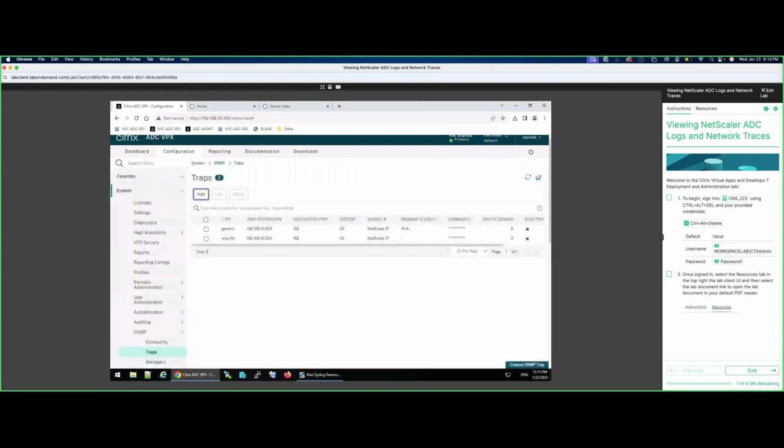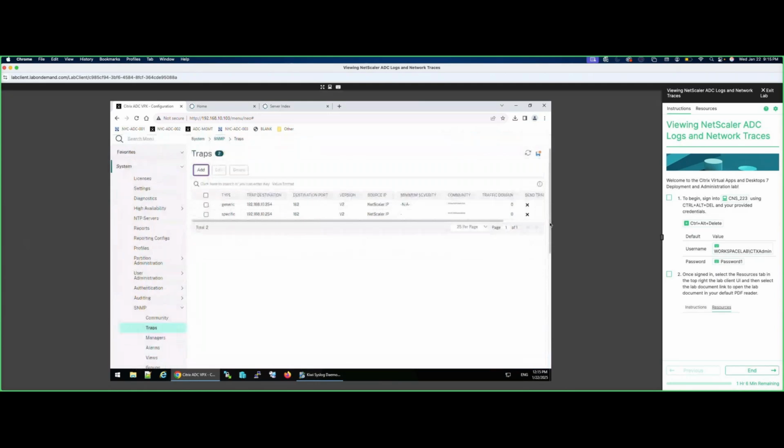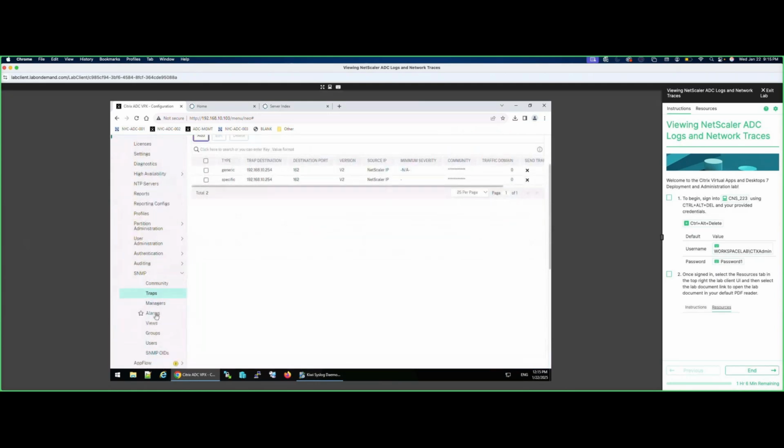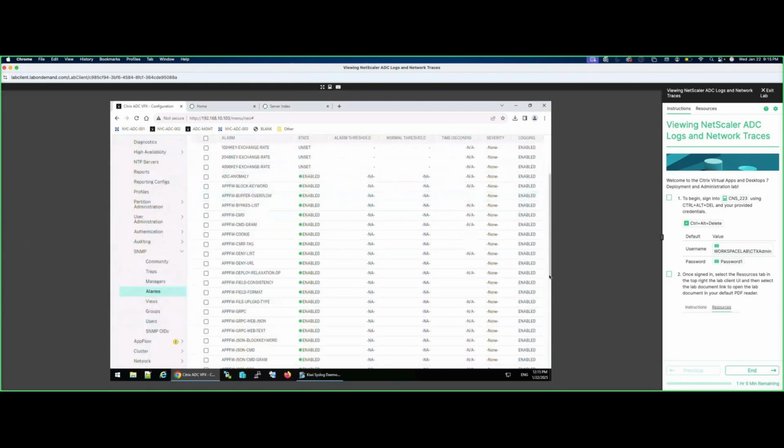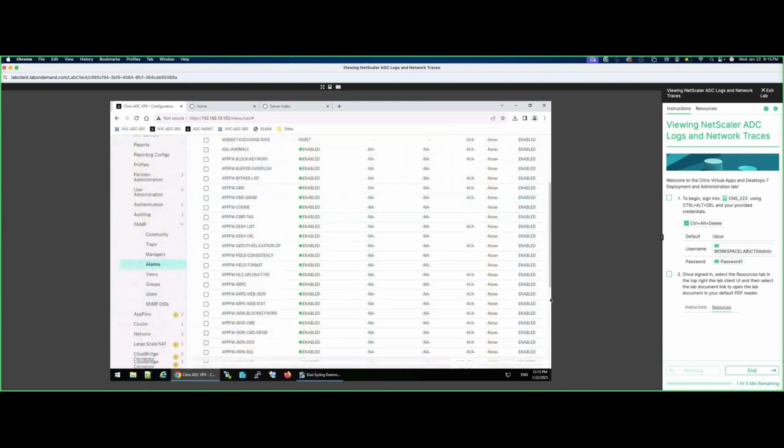Now I need to create alarms. I'm going to go under SNMP alarms, and you see some alarms. It's going to ask you to change to 25 numbers per page. Okay, 25 per page. That's already set.